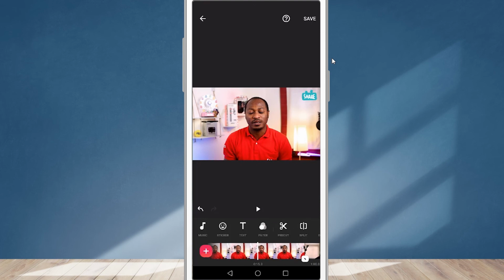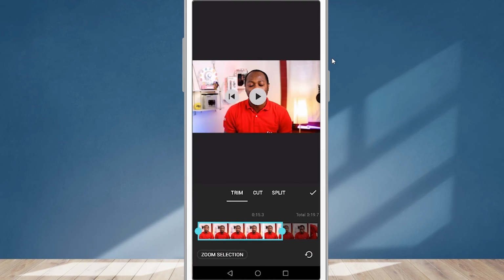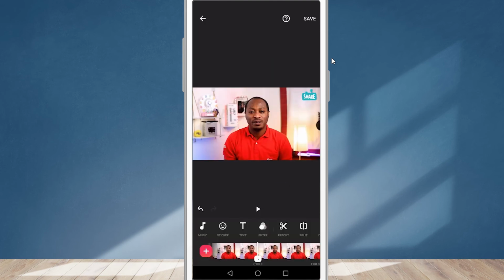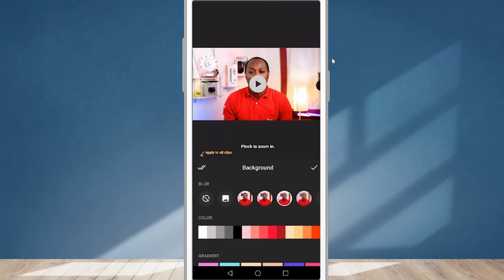Great. After filter, we have Precut. This allows you to trim, to cut, and to split. After that, you already know what we do with the splitting icon here, the delete icon, and also let's assume you want to add background to your video. That can be done right here. You can select the background. In my case, I don't want to add any background. But let's assume you want to add background and you want to add a blurry background. All that can be done right here.